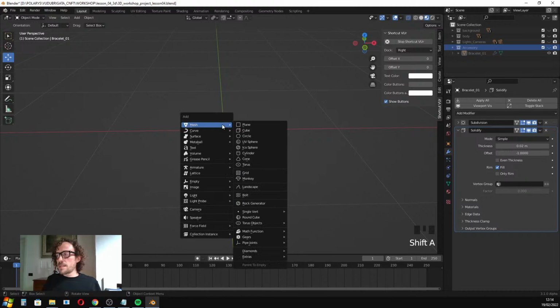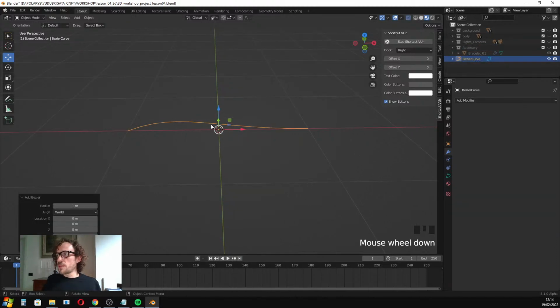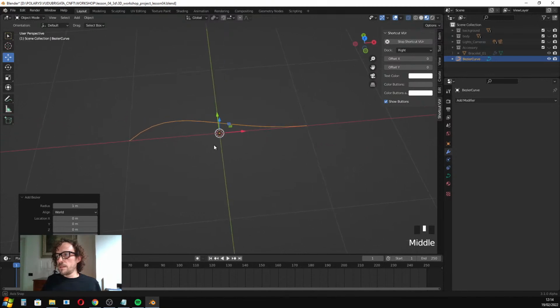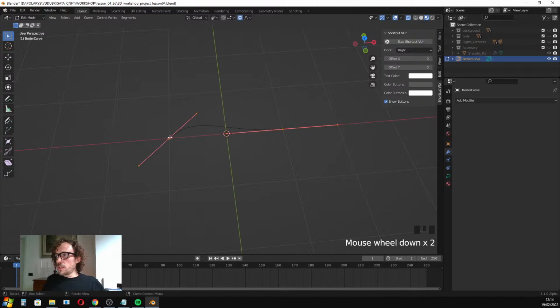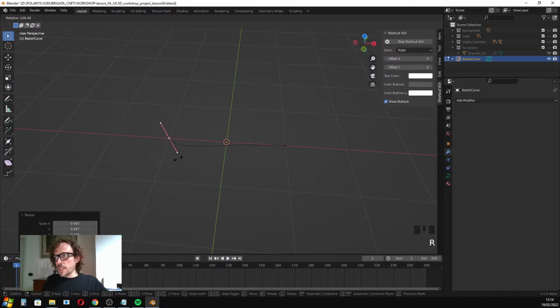Shift A, instead of creating a primitive mesh, which is like a cylinder, a torus, a cube, blah blah blah, we create a curve. Let's try with the Bezier curve, for example. This Bezier curve always shows up like this. If I go in edit mode, you see that this is a curve made by 2 points. These 2 points you can rotate, you can scale them, and if I rotate and scale, I can change the profile of my curve.